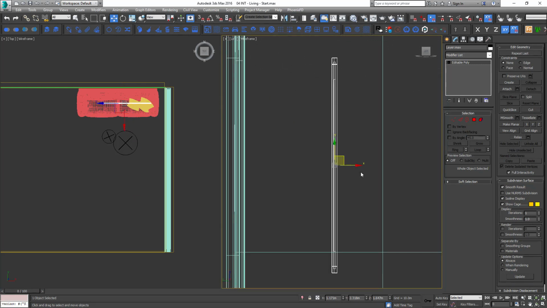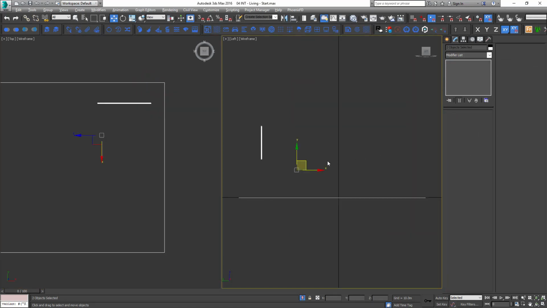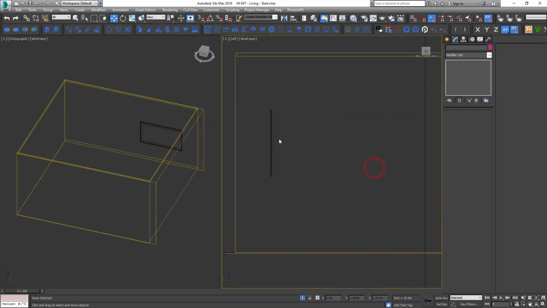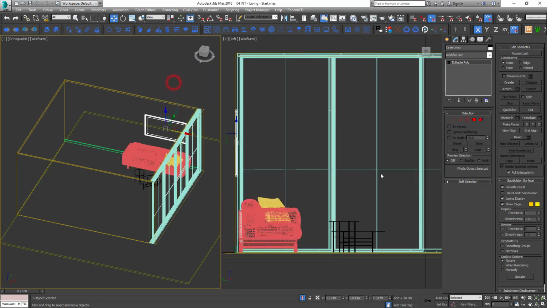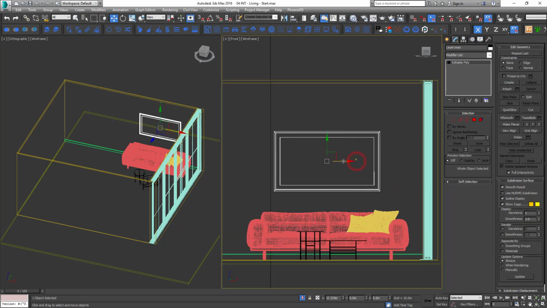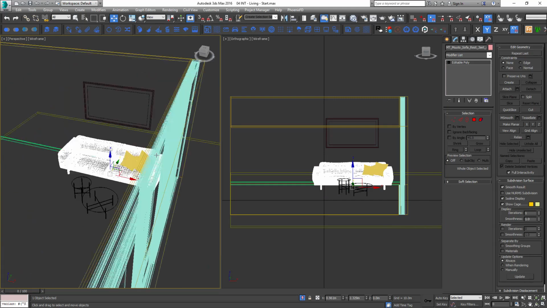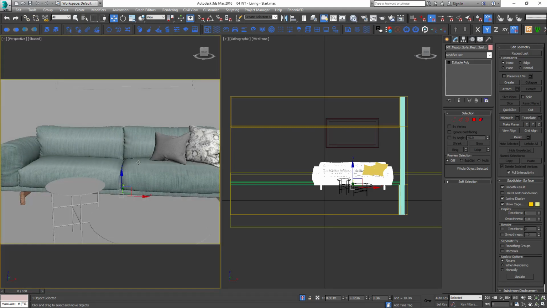To make our life easier, let's leave only the parts of the model which we are currently using. So, the walls and the picture, by using the Hide Unselected option. It doesn't have to be perfect, just roughly. When you have all of the elements arranged, let's start playing a bit with the camera.